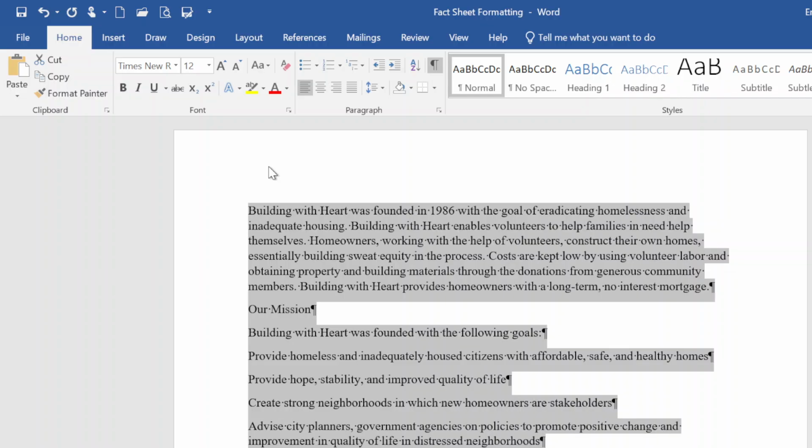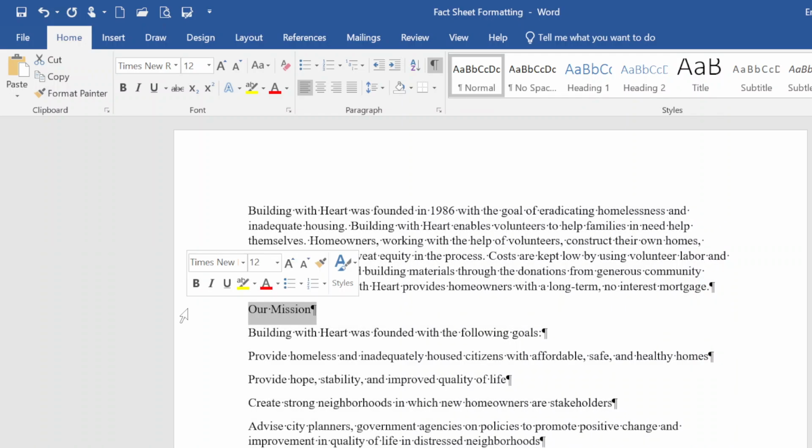Number 5, format a heading. You want to make sure that your paragraph marks are showing. We did not turn that off yet. And we're going to select the Our Mission heading, including the paragraph marker at the end. So I can click once out in my left-hand margin and it will select that entire line for me.